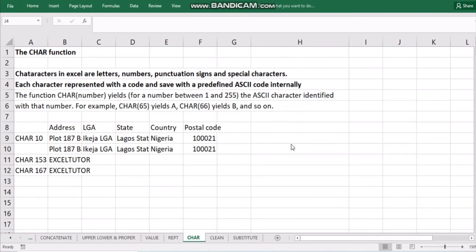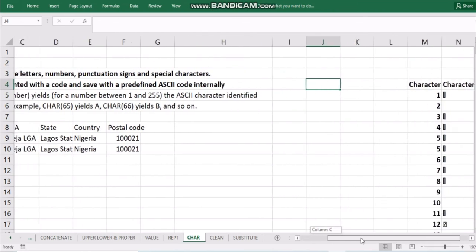The next one now is the CHAR function. The CHAR function is used to return characters specified by codes in the computer. This is used to insert or find some text characters that you cannot ordinarily type from your keyboard. So we have characters between 1 and 255. These represent letters, numbers, punctuation signs, and special characters.